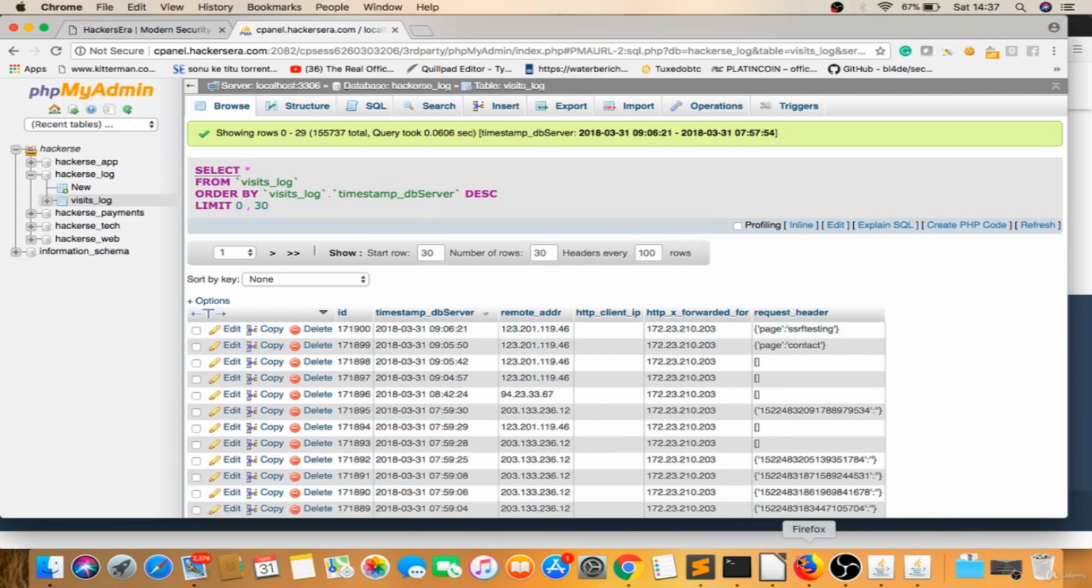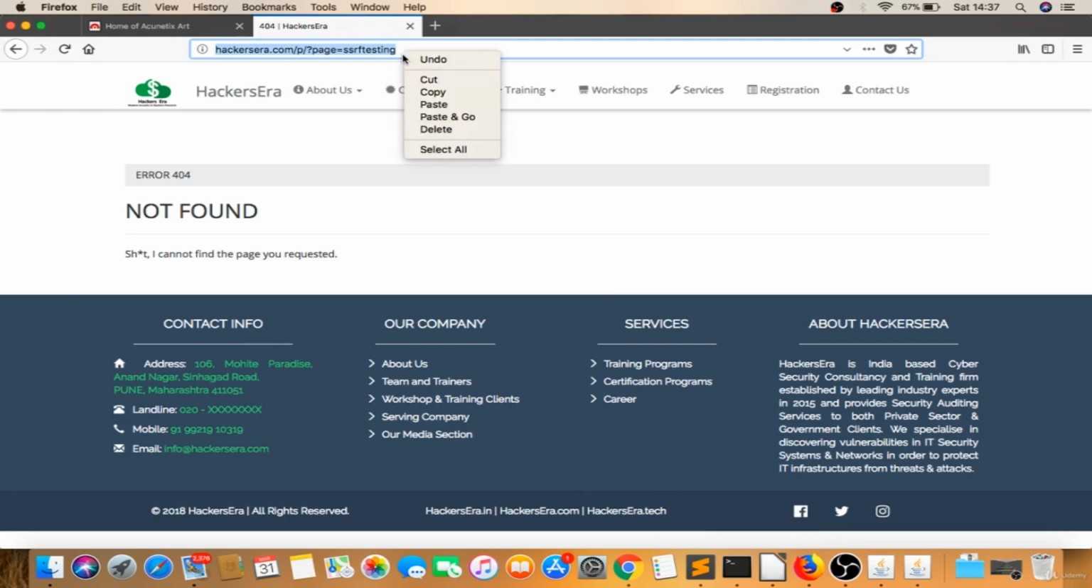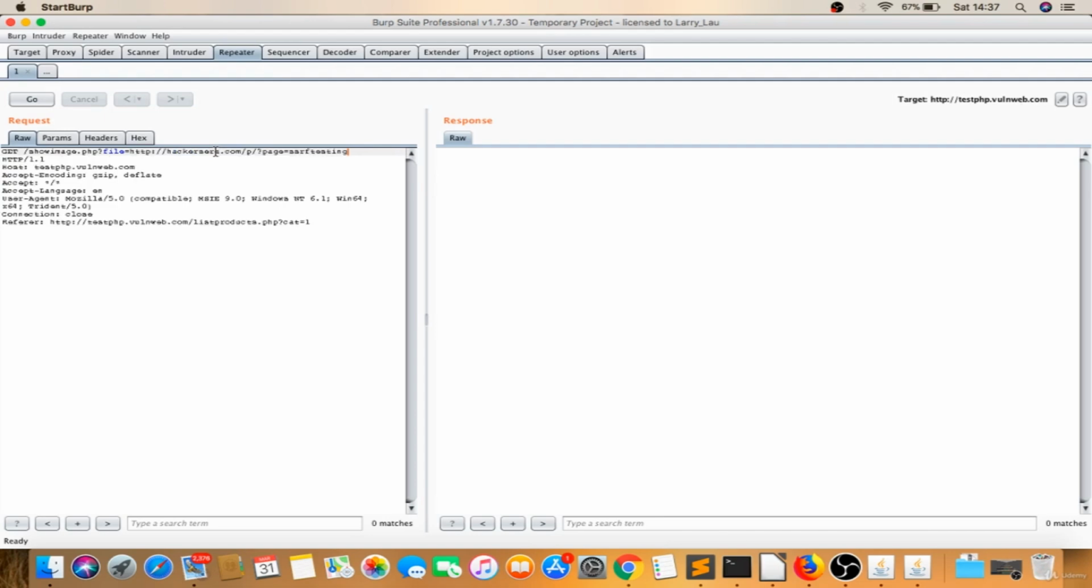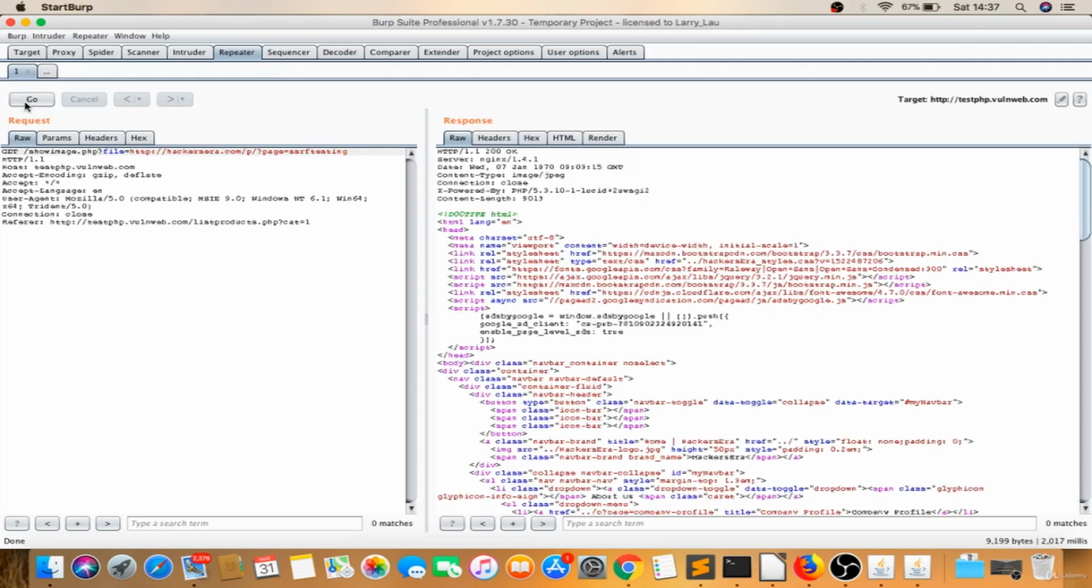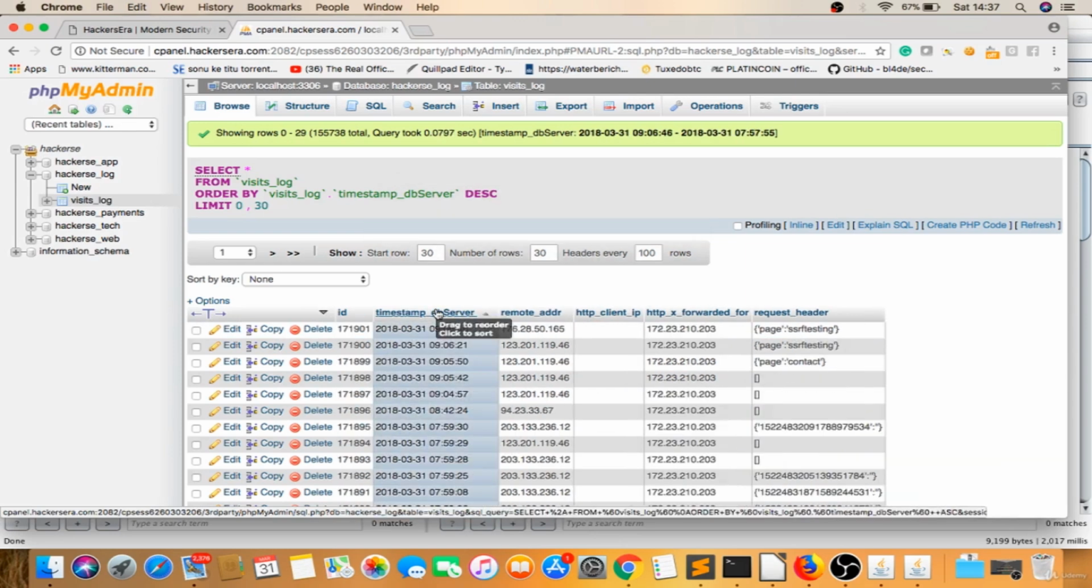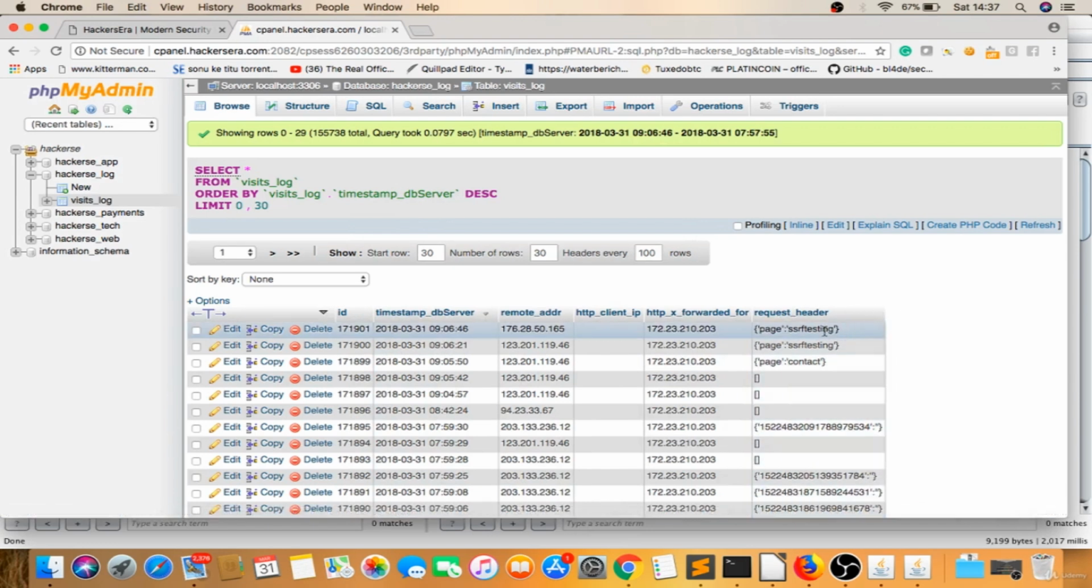Okay, what if I copy this URL and go to Repeater, because I found the parameter there, and I give this, and click on go. Okay, done. Now let's check my log files to see what happened there. I got one more SSRF testing entry, but from a different IP address.